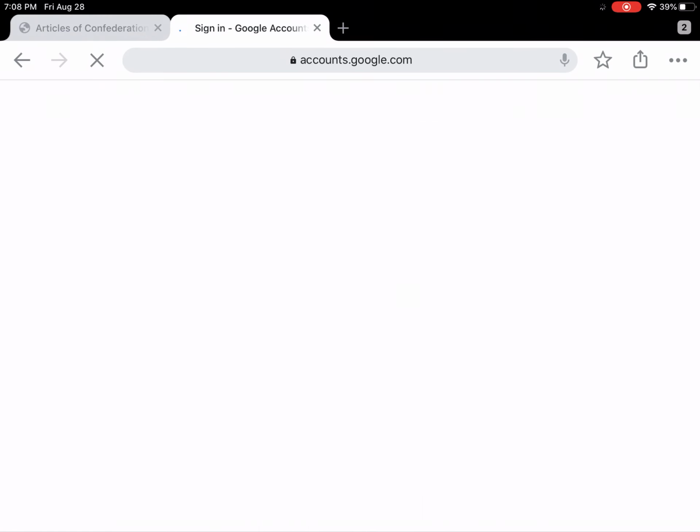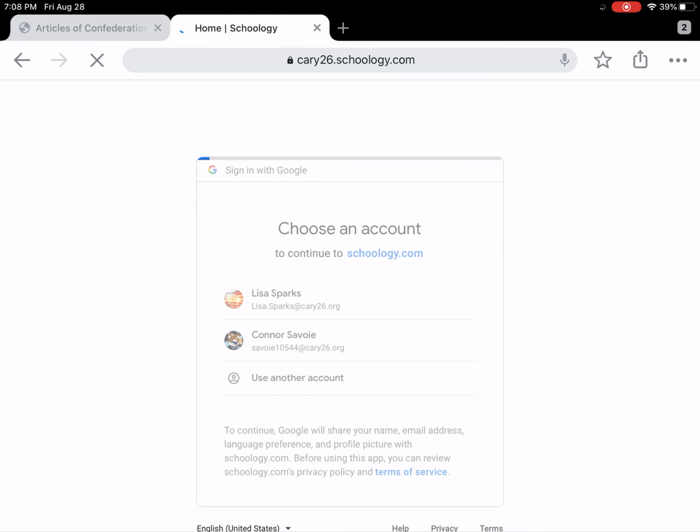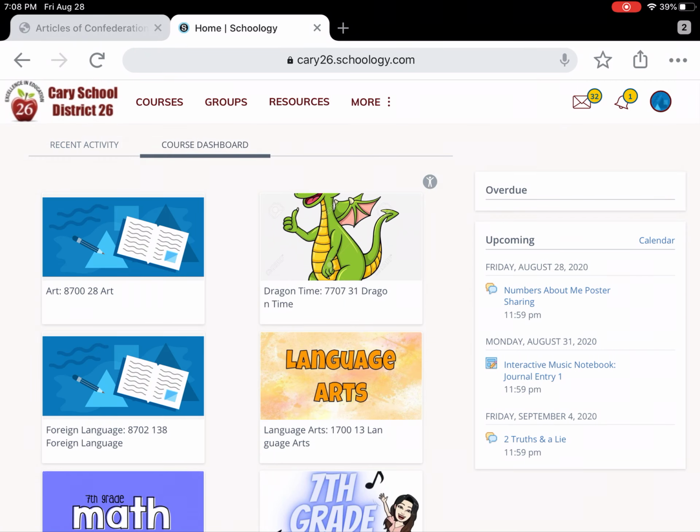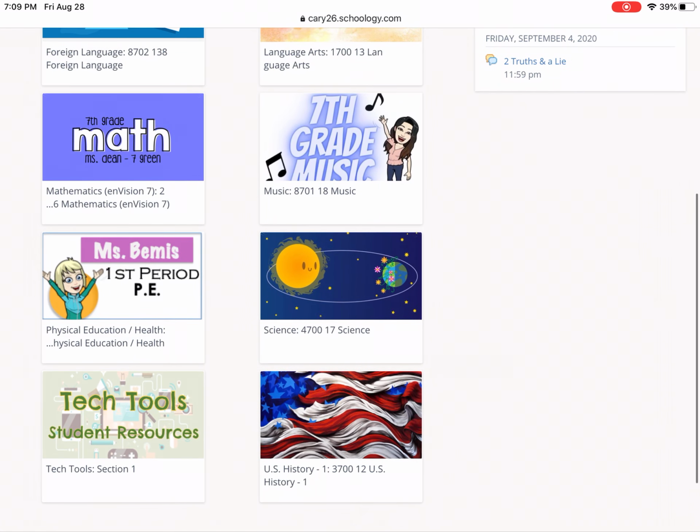You need to go to cary26.schoology.com. When you put that in, it will ask you to log in. And you'll be taken to your main page. Then you want to click History.